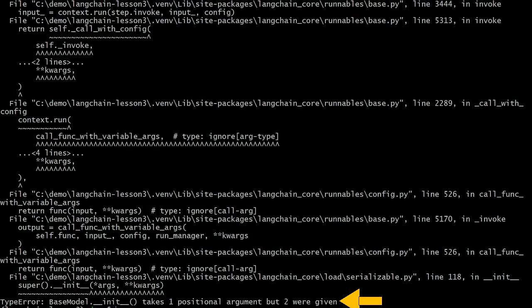What happened? Look closely at my pipelines. I wrote StrOutputParser without the parentheses. That passed the class itself into the pipe, instead of an instance of it. So LangChain tried to build the object using my data as an argument. It's one of the most common beginner slips in LangChain.